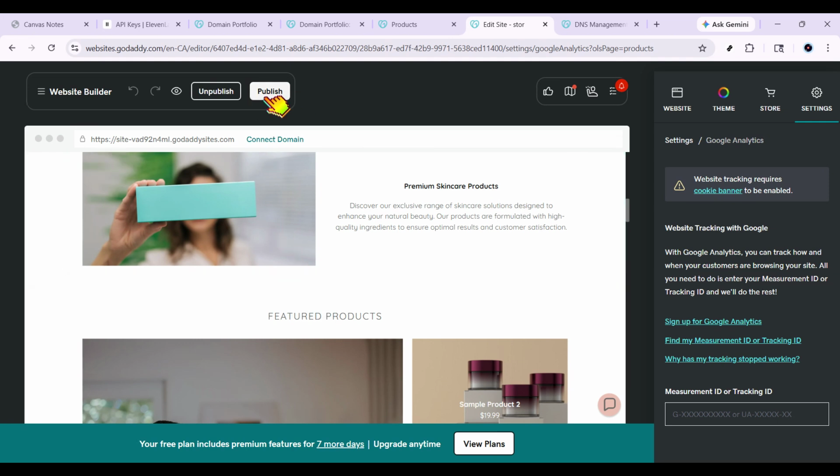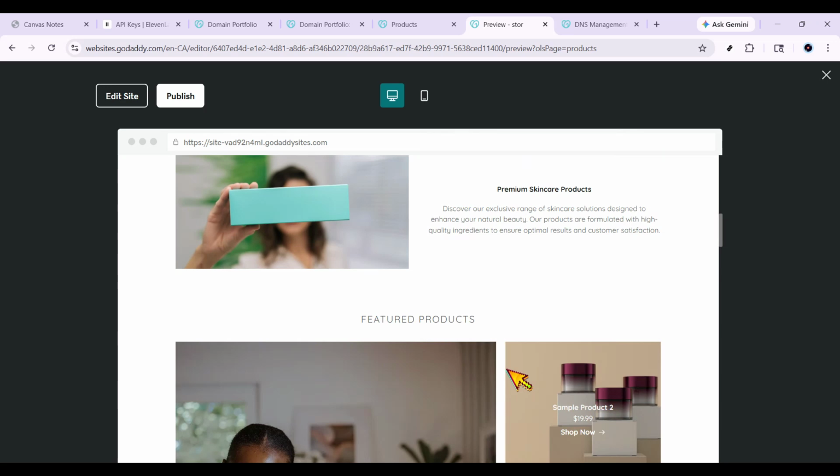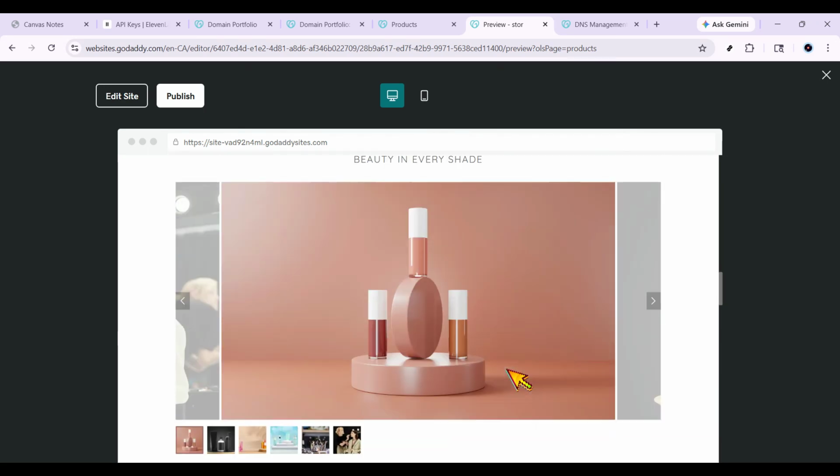And that's it. Your Google tag is now added to your GoDaddy website. From here, Google can begin receiving data from your site, which helps you understand visits, performance, and user behavior much more clearly.